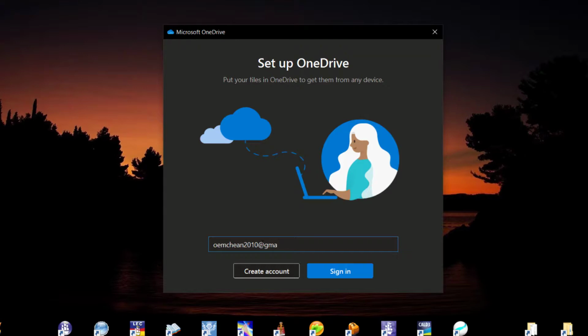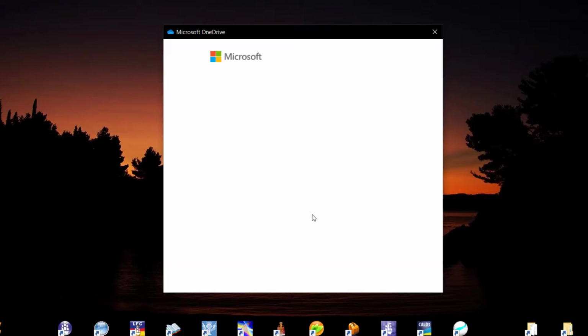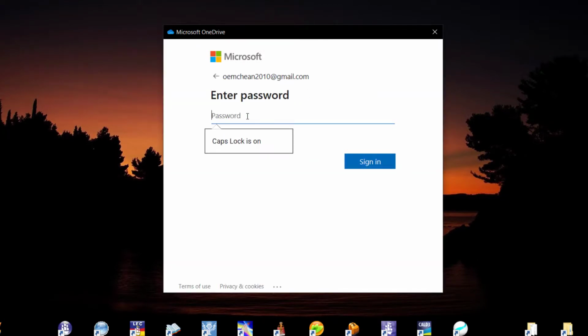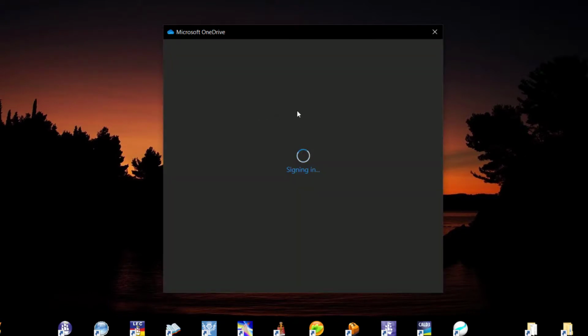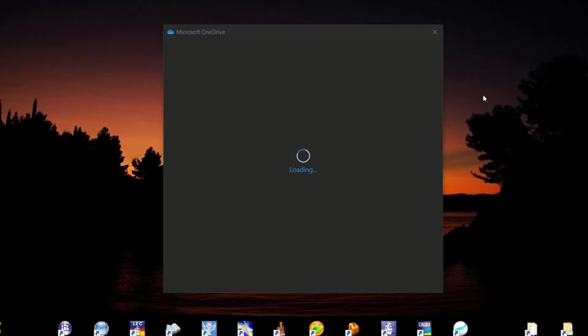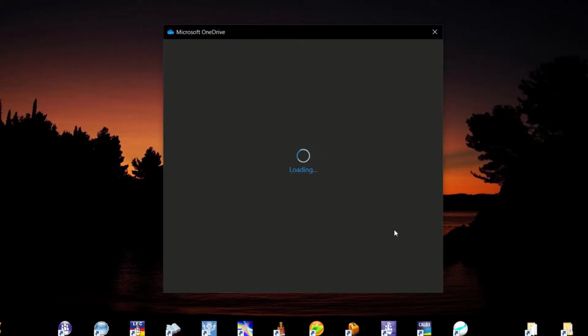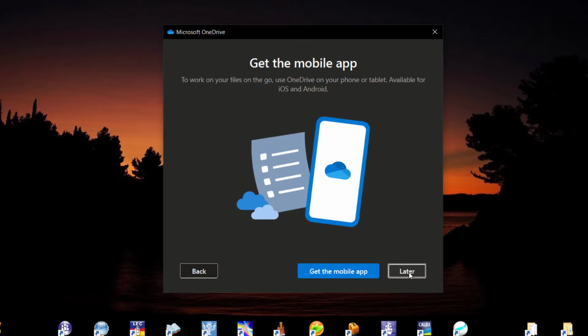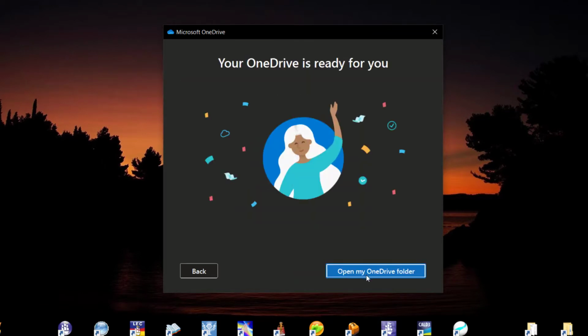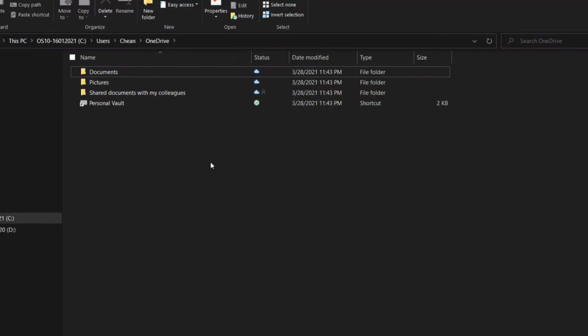At gmail.com, click on sign in. Yeah, it's correct, sign in with my password. Okay, cool, it works. Click on next, click on next, click on next. Later, go to open my OneDrive folder. Now you can see here the file that I shared with my Gmail account.